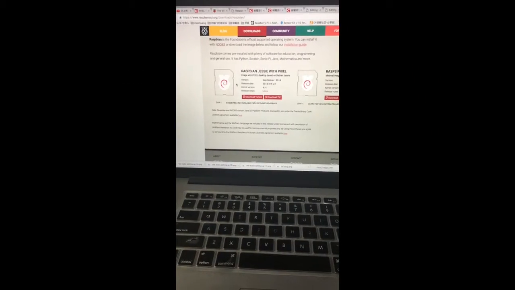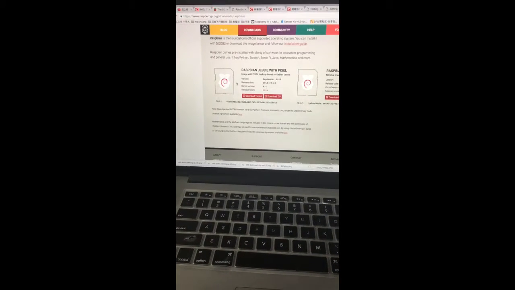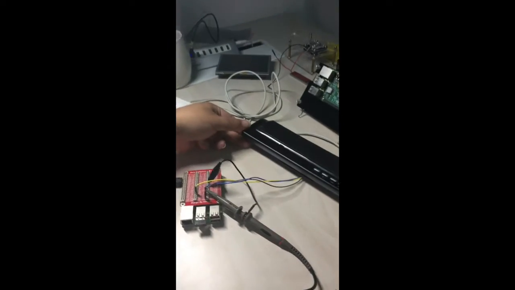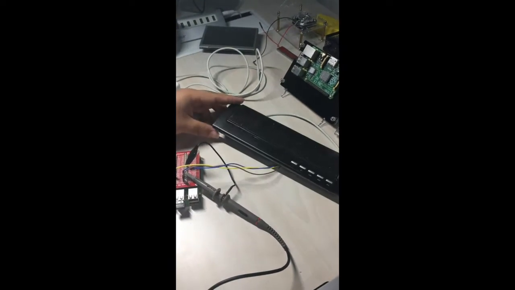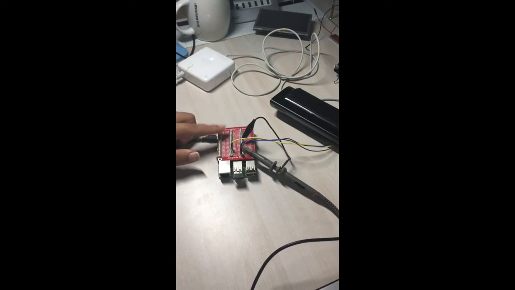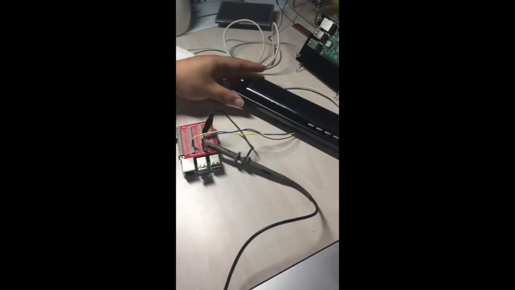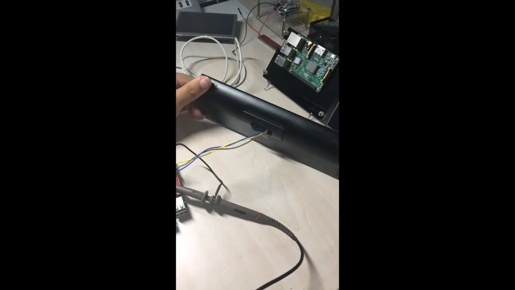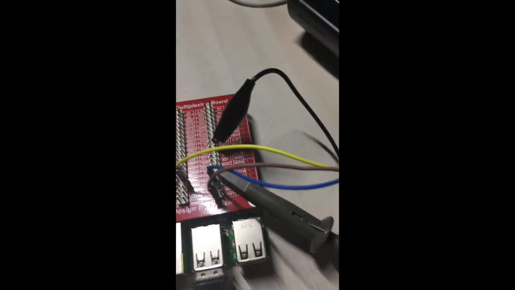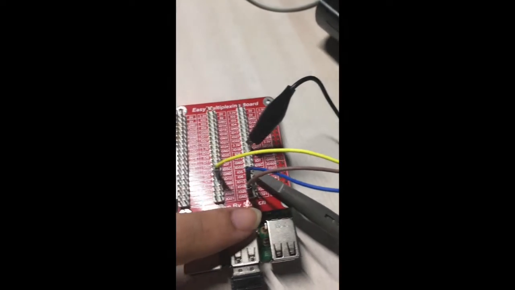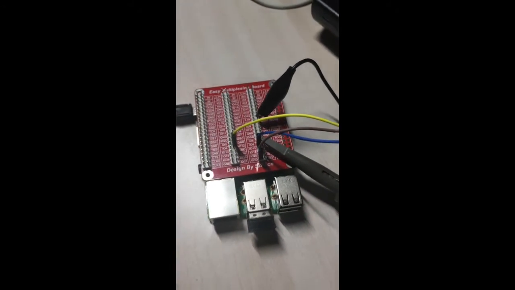Hi everyone, today I'm gonna show you guys how to connect a loudspeaker to your Raspberry Pi with GPIO pins only. So here we have got a loudspeaker, and this is a Raspberry Pi 3, and we connect it with an audio cable. Remember to connect it to GPIO number 12 and 13, therefore the left and right channels.